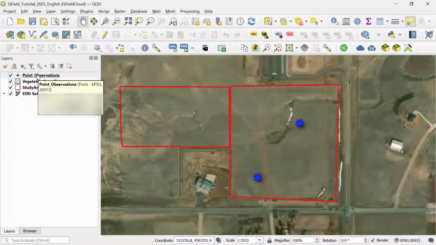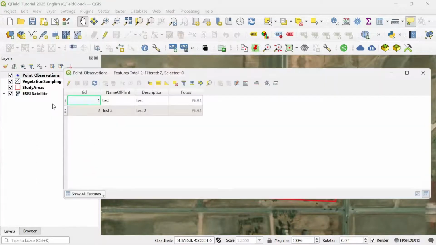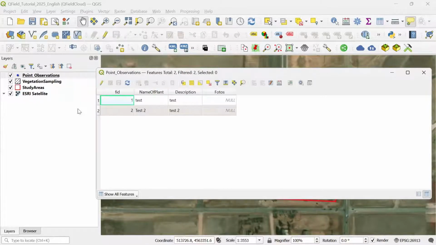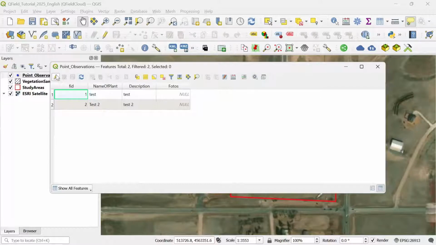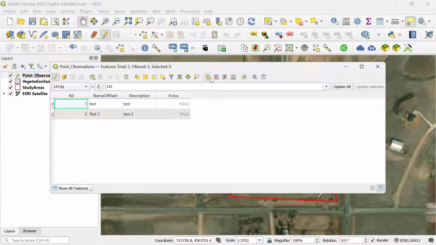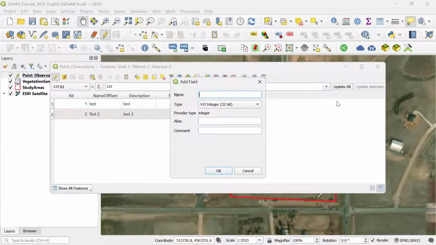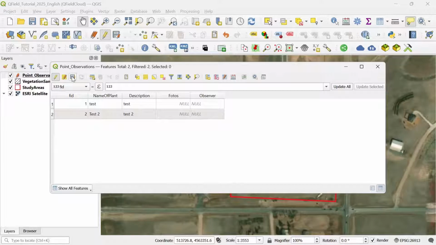Okay, so as I mentioned before, when I was in the QField app, I want to add one more field to my observations point layer. In this case, it's going to be an observer field name. To do that, I already opened the attribute table, so I can do it from here. I can activate the edit mode, and then I'm going to add this field. In this case, this is going to be a text, and I'll just leave it as 20. And then, okay. And then I can save my edits.